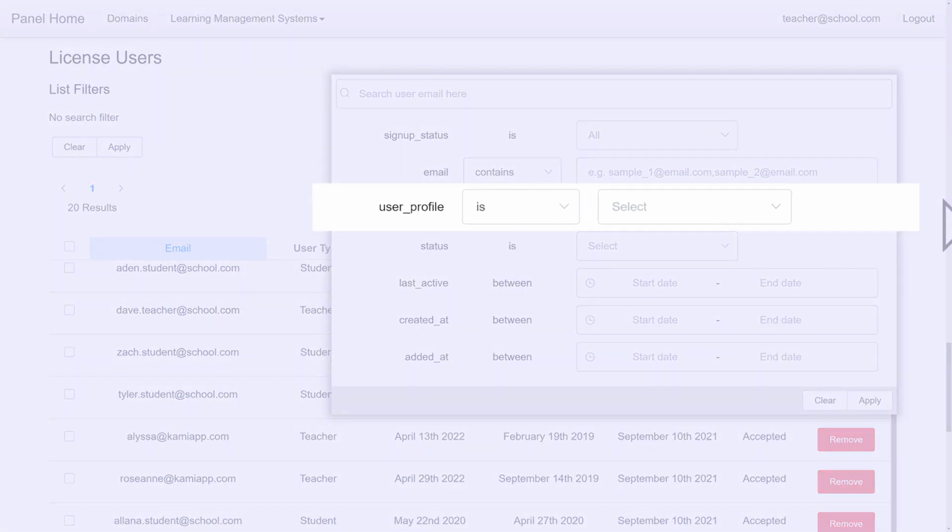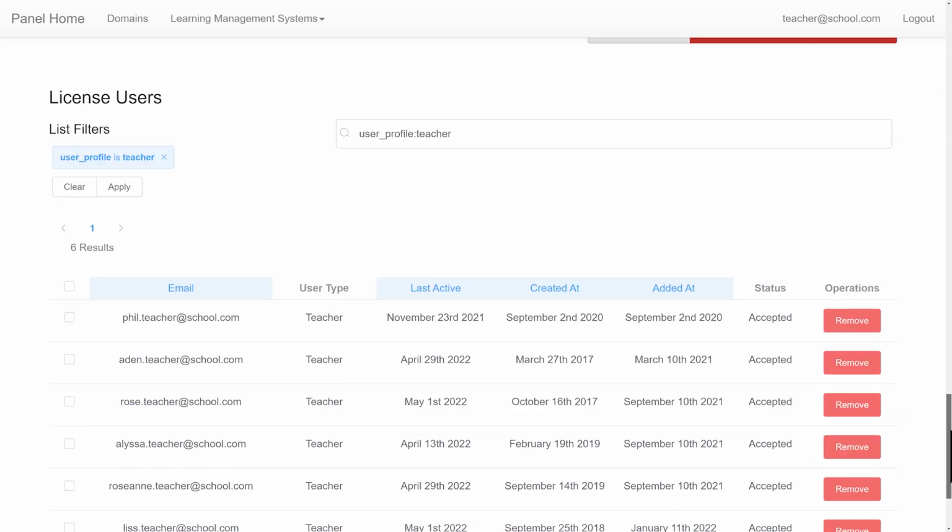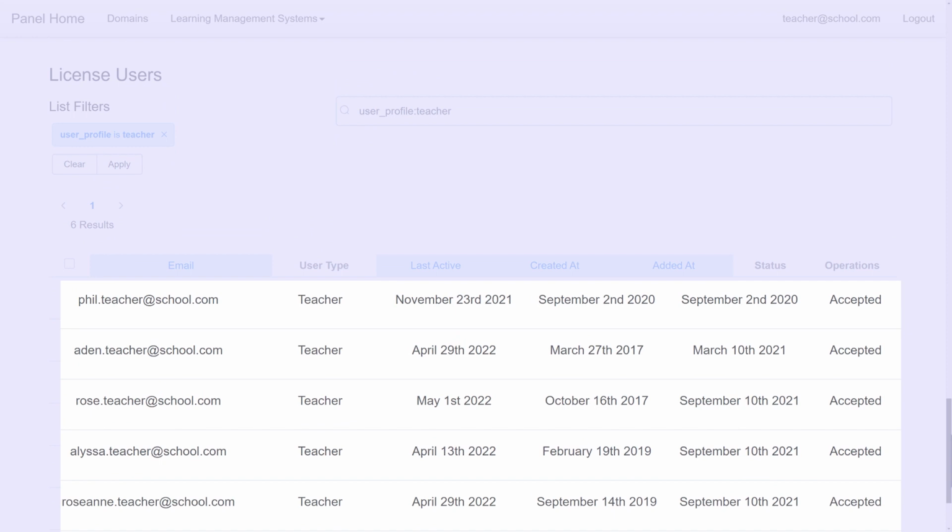One of our favorites is User Profile. If you change this to Teacher, you'll be shown all the teacher users for your district or license. Now you have a full record of all teachers on your Kami license.